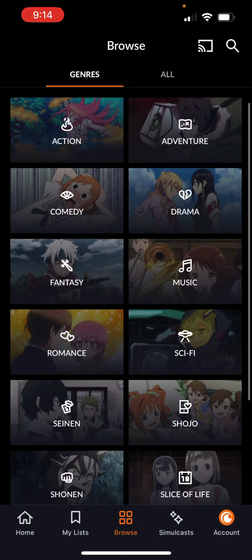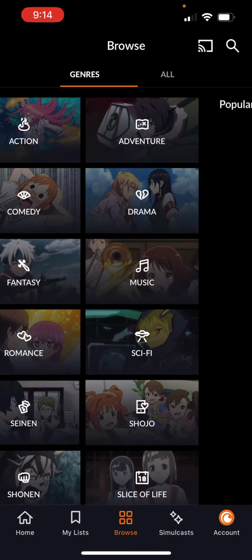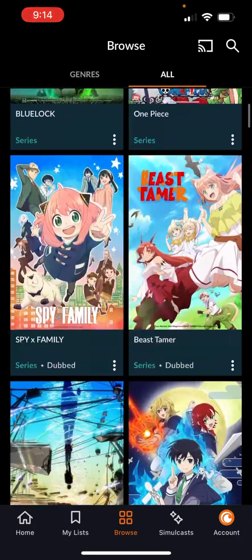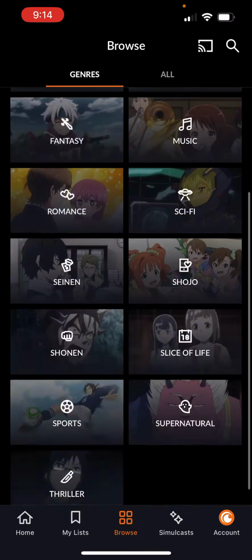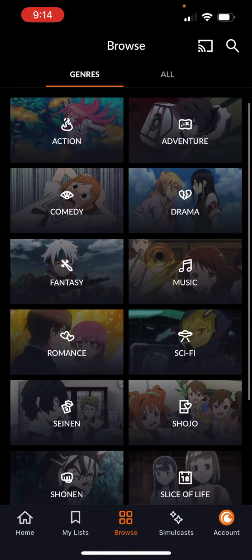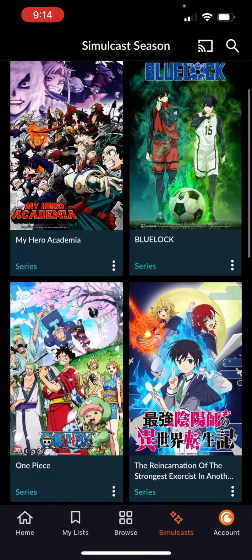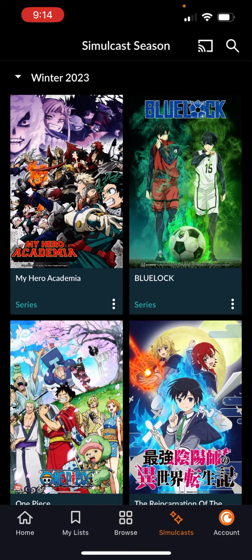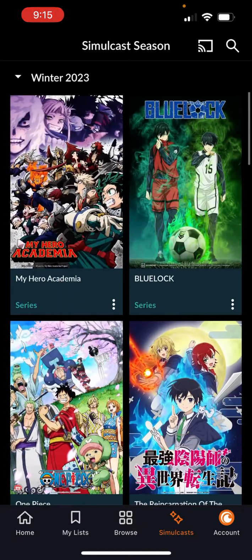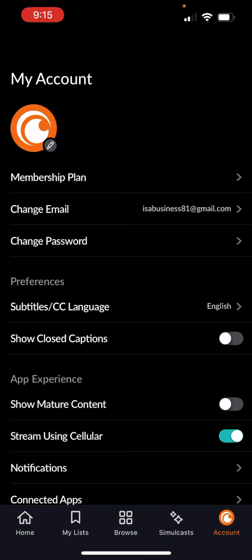So you look at choose a category, or you could look at all that are popular right now. And genres, just different genre you want to choose. Simulcast, I don't know what this is, but I think it's just like seasons. So you know how like shows, different shows released during different times. So yeah, and then on the very bottom right is your account.